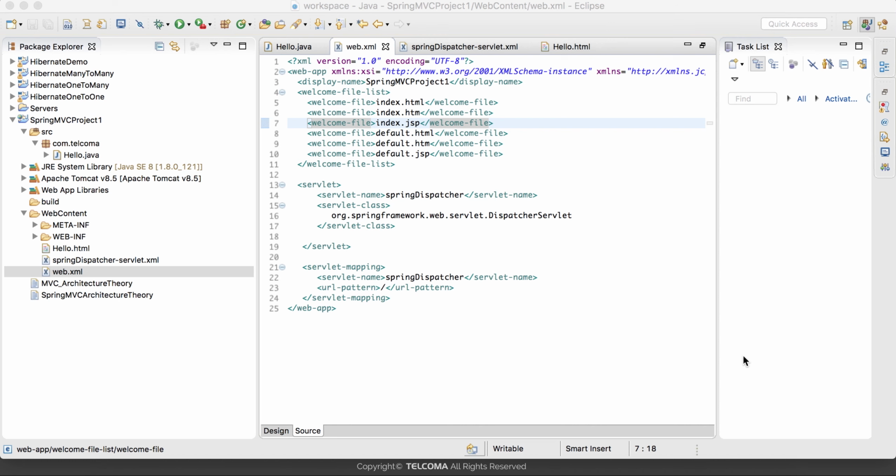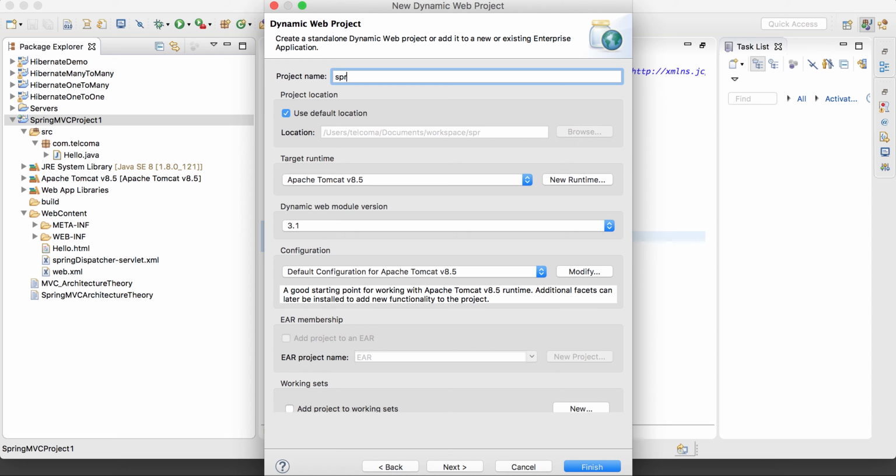So we are using Eclipse IDE and have to create one dynamic web project that I have created with the name Spring MVC Project 1. You just have to go to this File menu, enter over here Dynamic Web Project, just click on this and go to next. Here you have to specify the project name. I am not creating a new project because already one project is present with me. I'll just show you how you can create it.